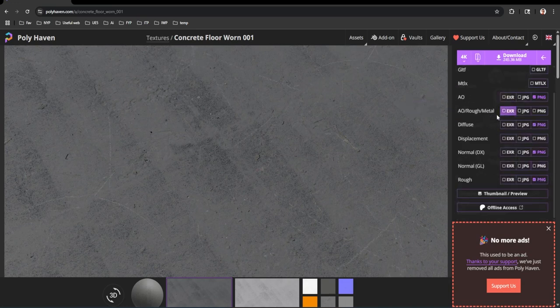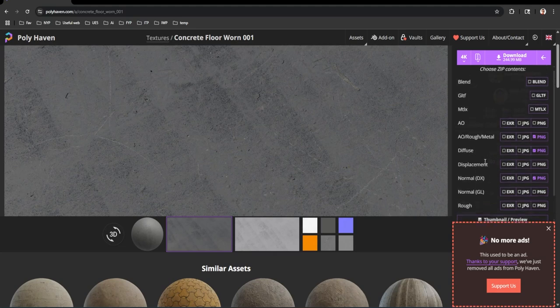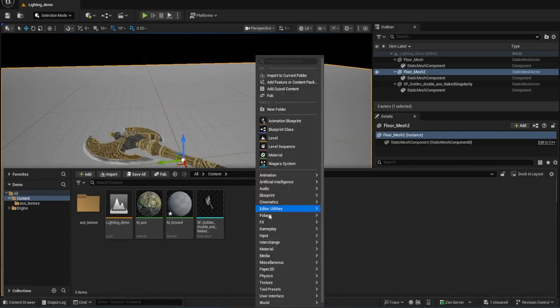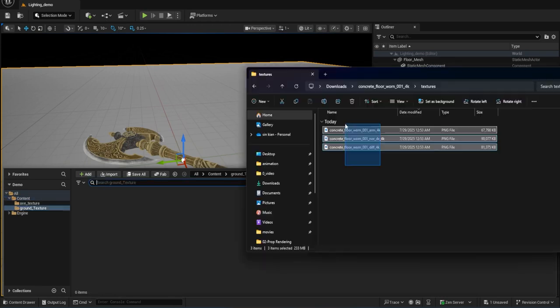Maybe for the floor, I will teach you how to use ARM. Just download ARM, diffuse, and normal will do. Okay, once it's done, you can click download. Then we can create another folder. This is for our ground texture. Then we can click and drag all our textures inside.